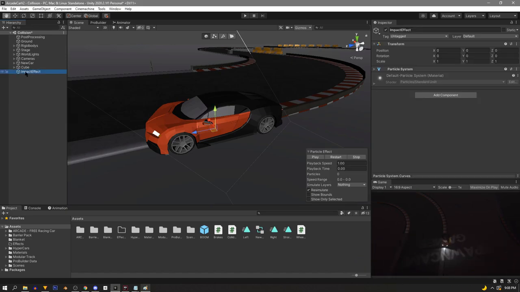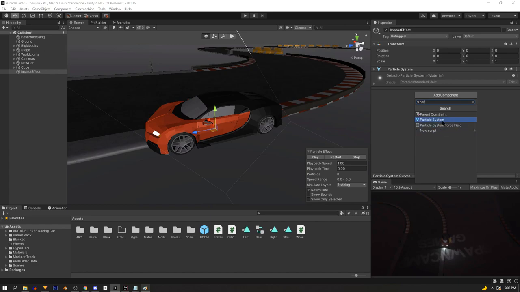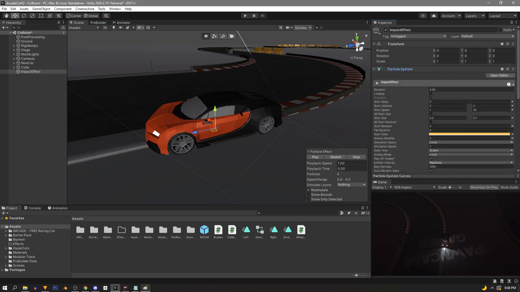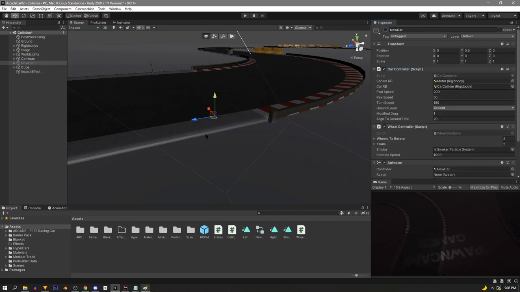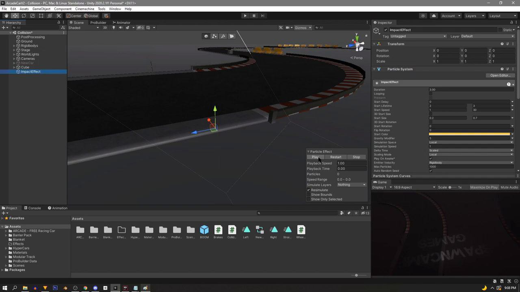First, you want to create an empty object in the scene. Name it whatever you want for your particle. Then we're going to add component and particle system. Mine's already set up, so let me just disable this car to get out of the way so I can show you. I'm not going to go through setting it up, but I will expand everything so you can pause and copy if you want.